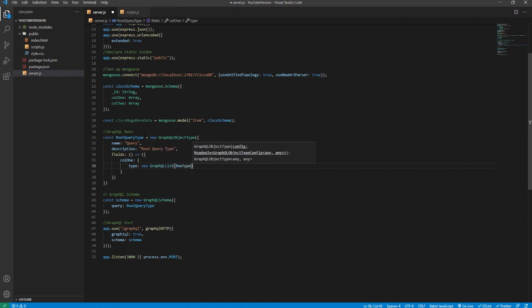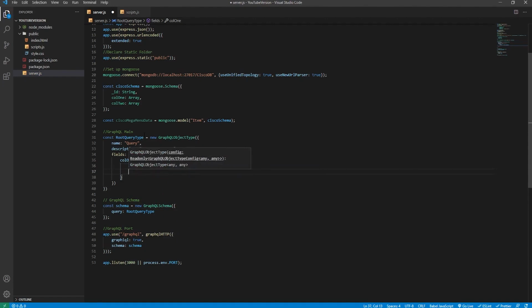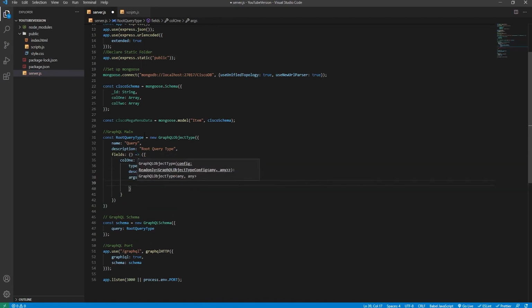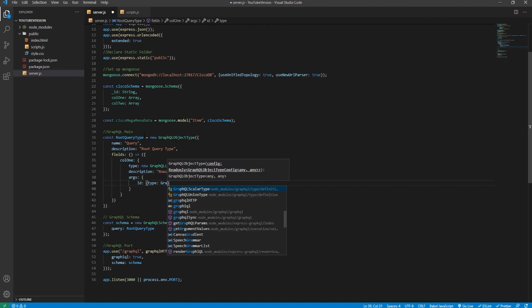RowType is a GraphQL object which we have yet to create. We'll create it later. We'll say description, rows from col1. We'll give the col1 field the args property. They have one argument of ID. This ID will be of type GraphQLString.